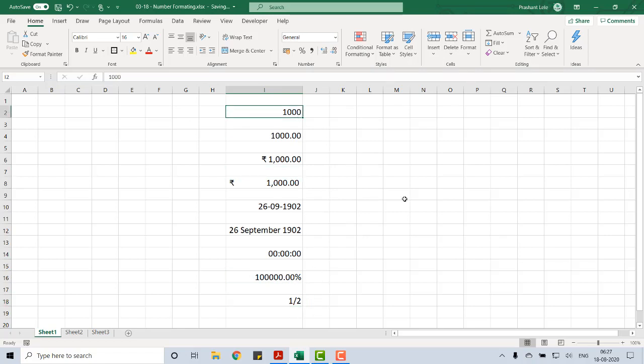Okay guys, but if you go to your formula bar here, you will see that here also it is 1000, here also it is 1000, and so on, except in case of date, where it gets converted into date and time, and in case of percentage. In case of fraction also it is 0.5 only, but on the face of your cell it is showing 1 divided by 2. So by looking at this example, you can conclude that number formatting is a facade.